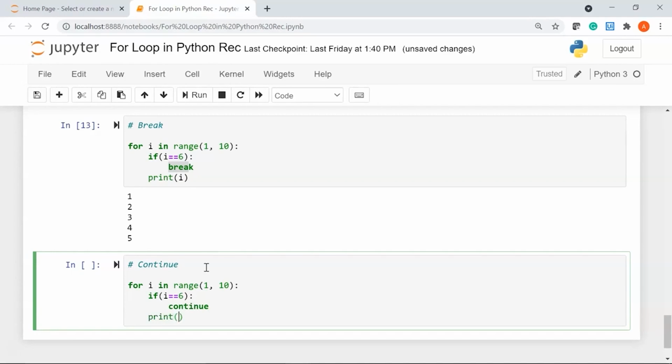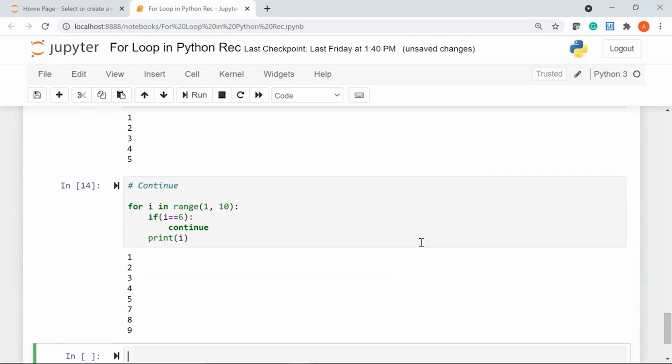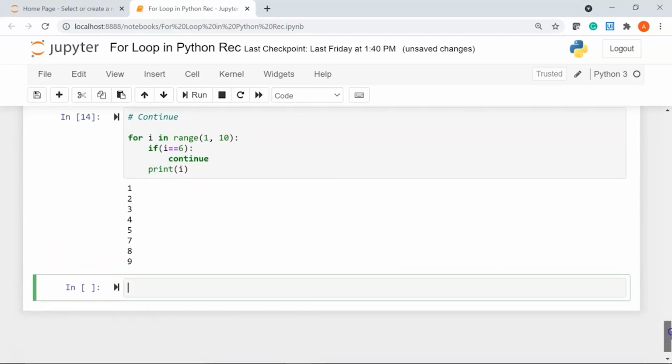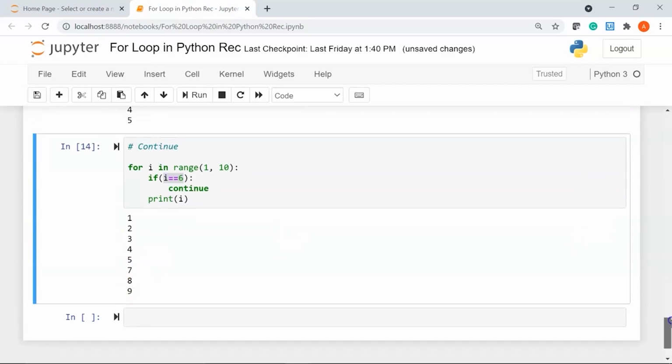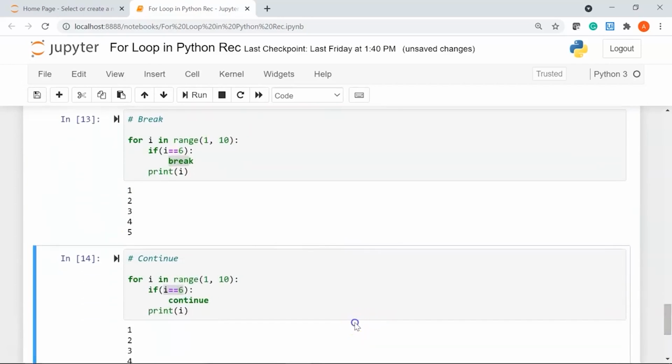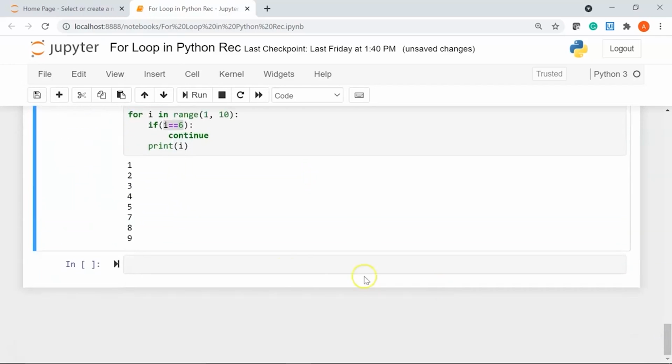Then we'll print I. Let me run it and we'll see the result. Okay, so if you notice this output, we have printed values from 1 to 5, and when my I value became 6, we skipped printing 6 and we moved on to the next element in the iterable, which was 7. Then we printed 8 and 9. So this is how you can use the break and continue statements in Python.